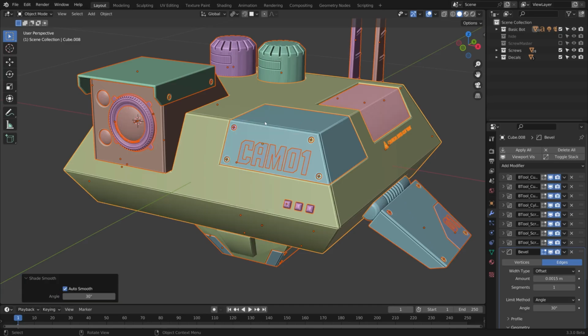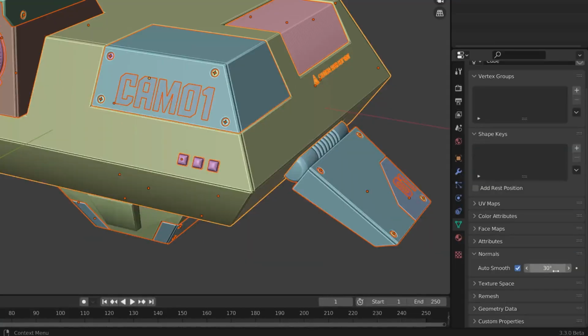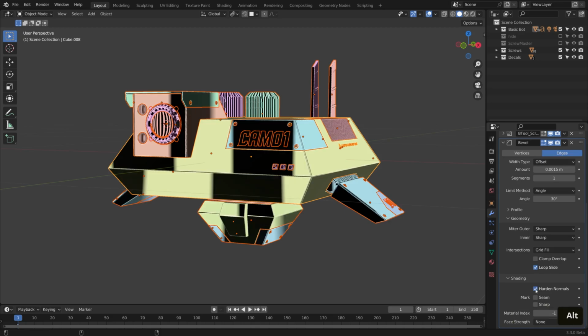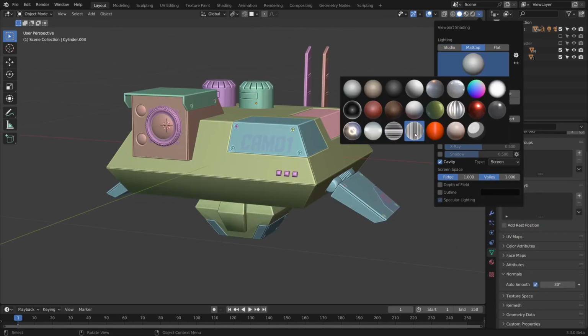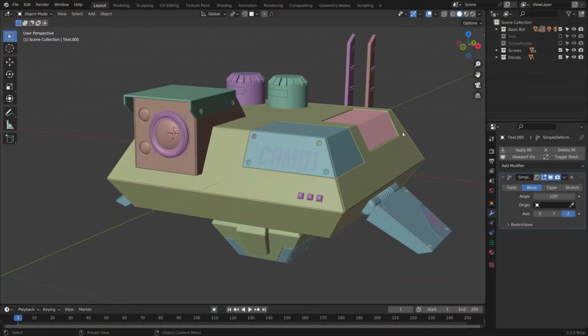In this video, we will look at smooth shading our model to avoid nasty polyfaceting. We'll also look at using the bevel modifier to clean up the normals of our hard surface and edges, as well as a few viewport options that can help us diagnose these mesh issues.